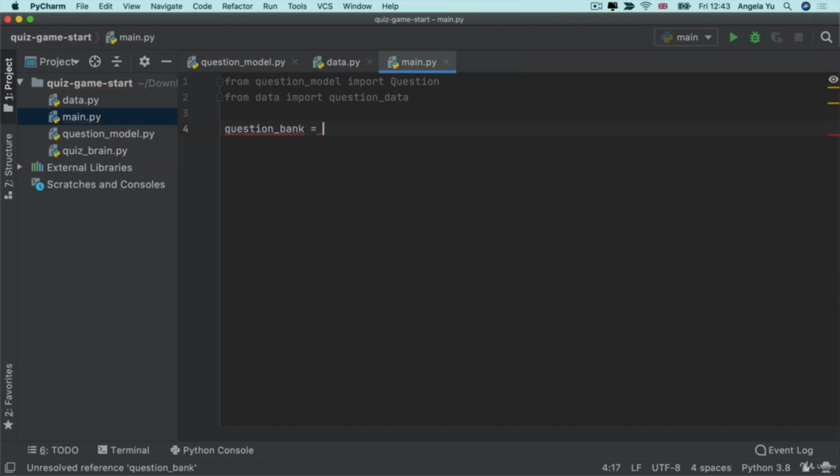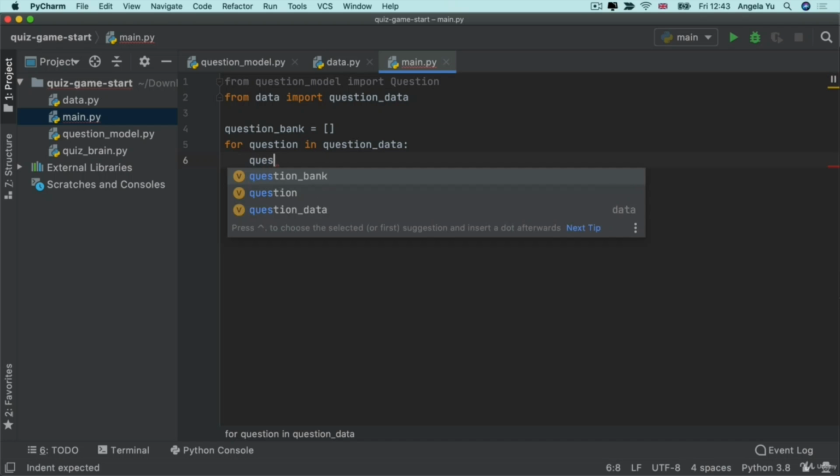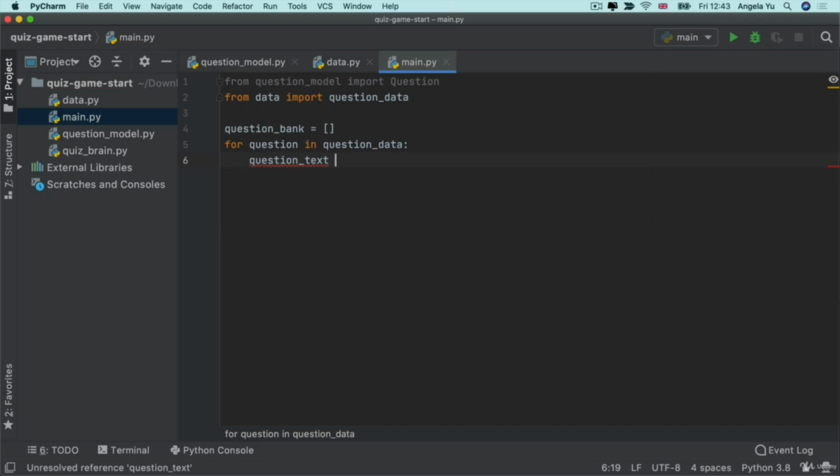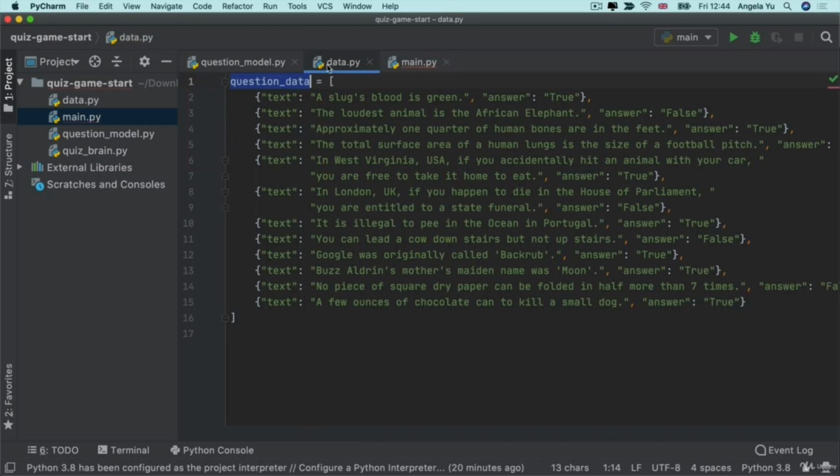All right, so we know that we need to create this question bank, which is going to be a list of question objects. So I'm going to start out just by creating an empty list, and then I'm going to loop through each of the questions inside the question data. And for each of these questions, I'm going to create a variable, which we'll call question_text. And the question text is going to come from those question dictionaries from here.